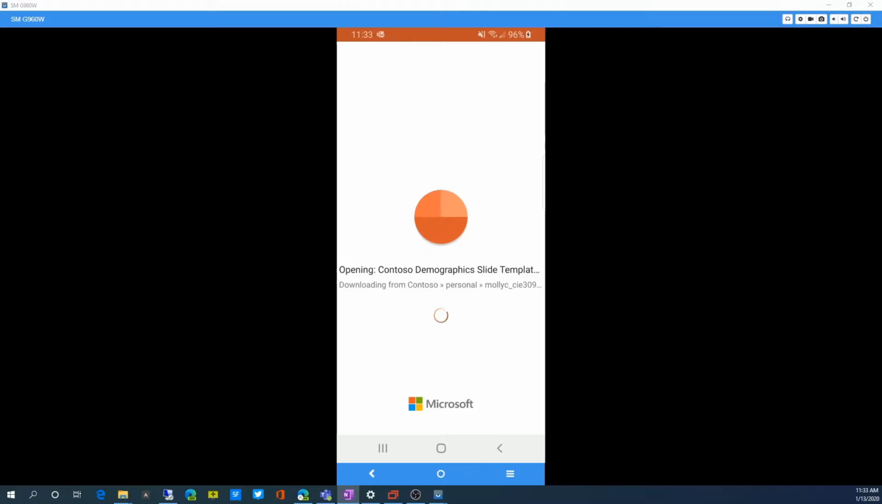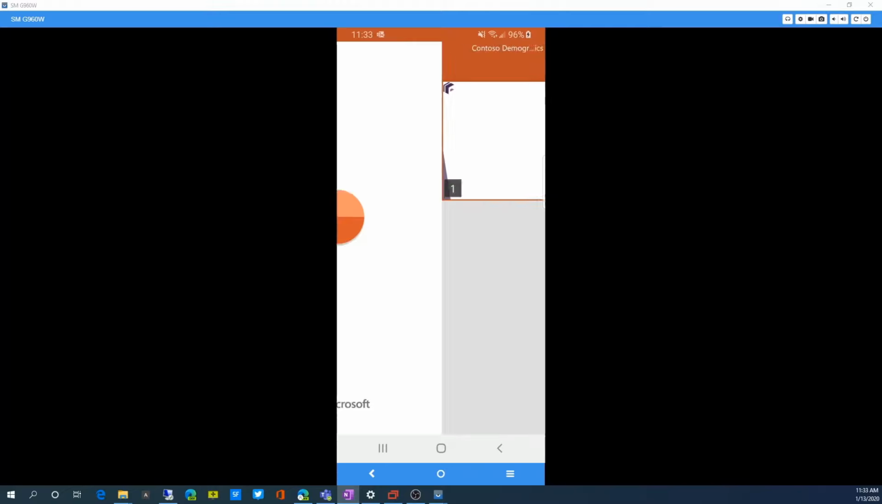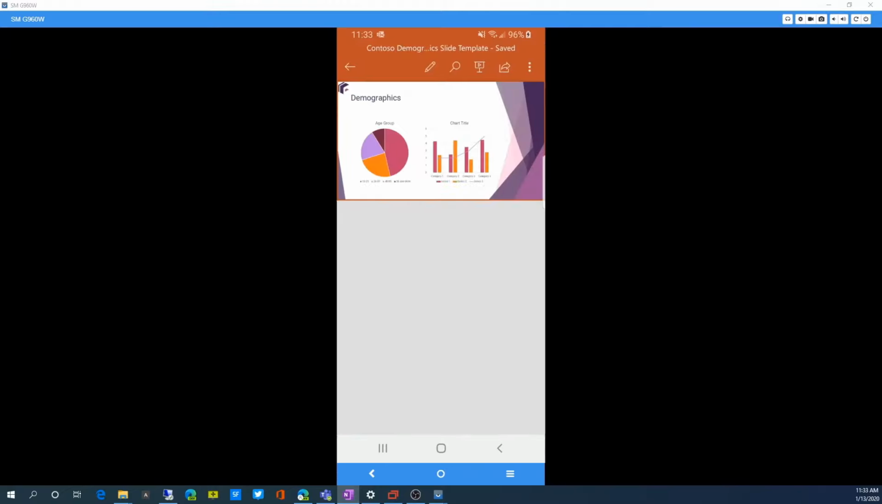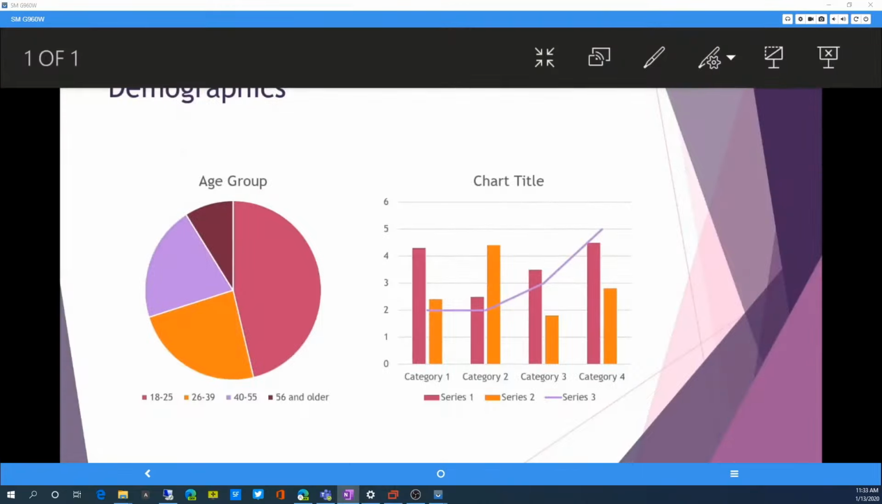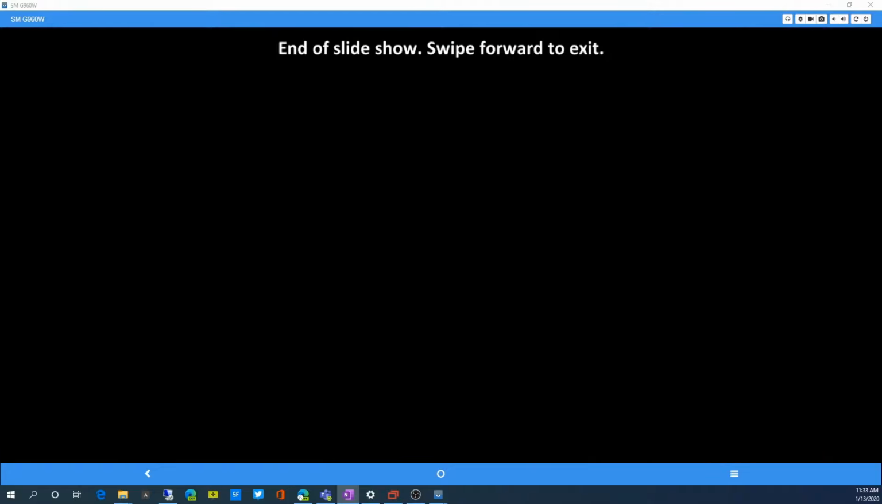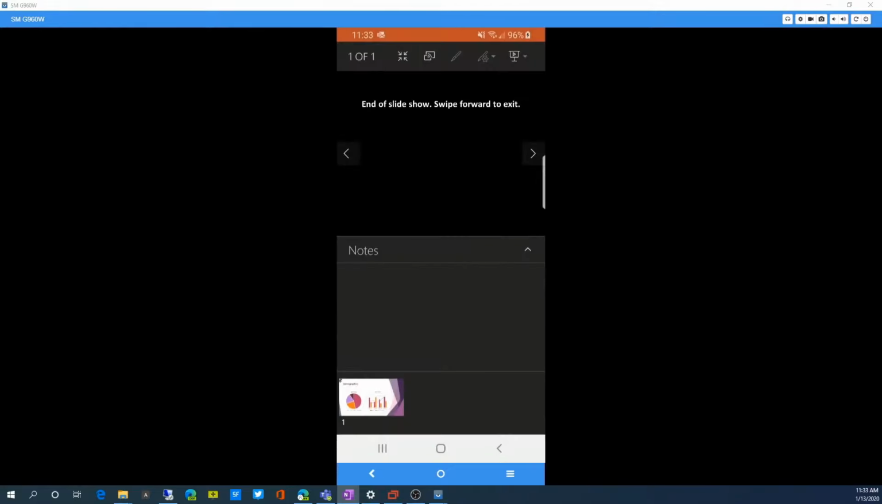Where this is useful is if you're doing a presentation, I could have the PowerPoint up on my mobile device. If I press play here, I could actually see the PowerPoint. In this case, there was only one slide in it, but I could see the notes themselves, as you can see at the bottom here, that would be related to that slide.